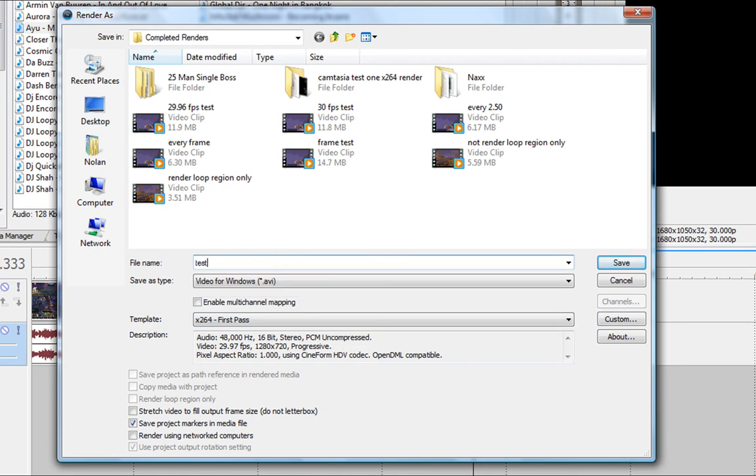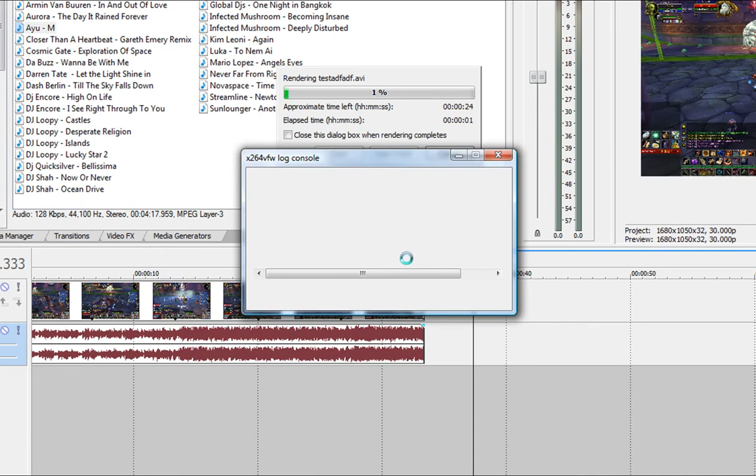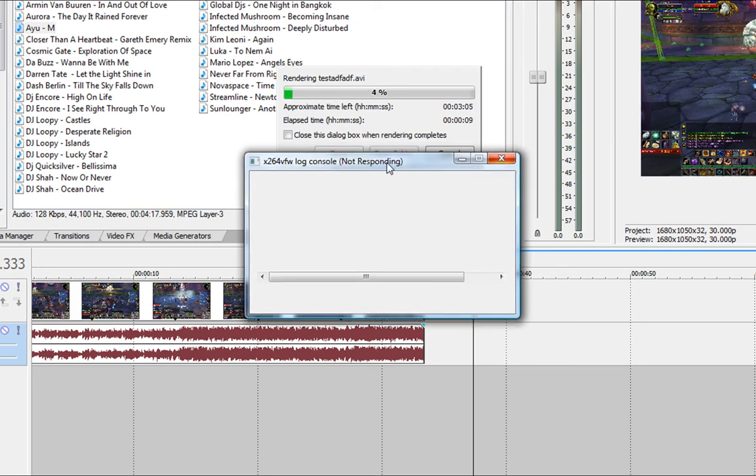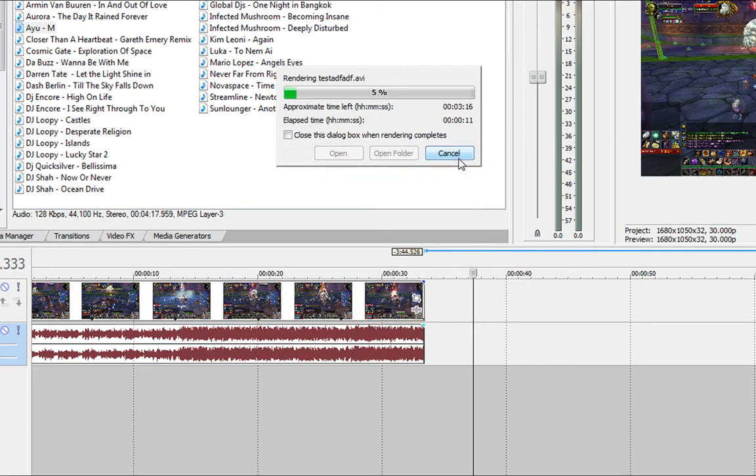So you save your video, whatever, and it'll start to render. The X264 VFW log console will pop up, and you'll usually get "not responding" or whatever from it, as you can see there. Don't even worry about it, just minimize it and ignore it, it doesn't matter.